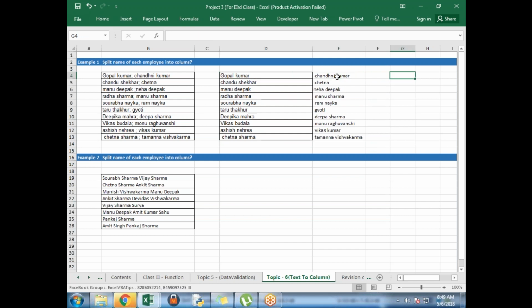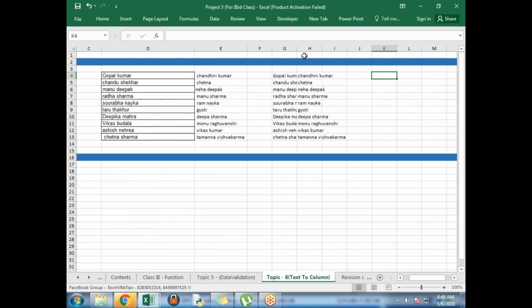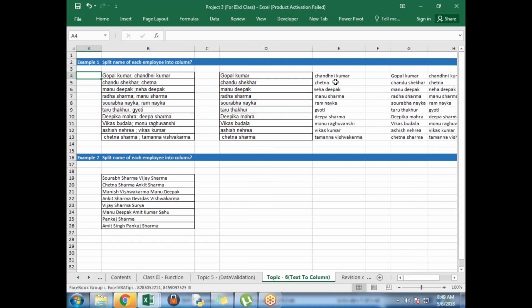So now you can apply trim on any cell. Here you can see the data has been trimmed. First do text to column, then apply trim, clean, anything you want to. So this is a very basic function of text to column.